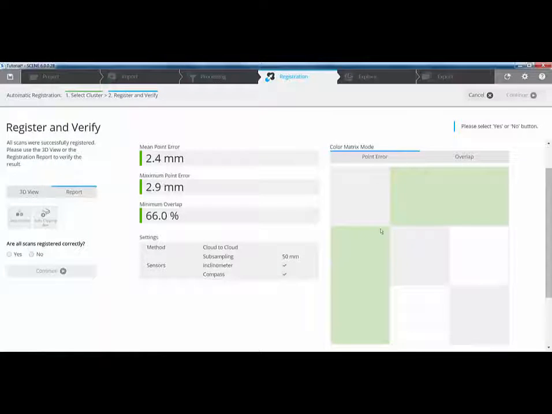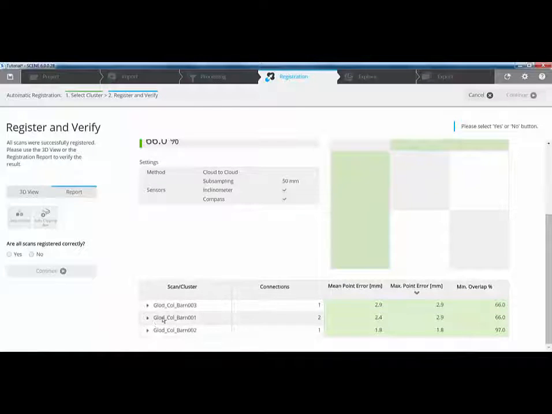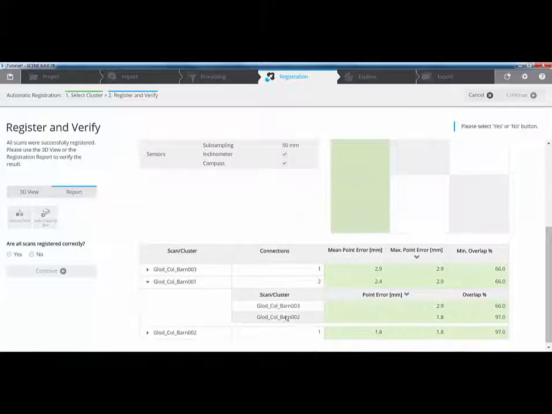And over on the right hand side, we have the new registration report. So as we float over any of these grey boxes, our grey boxes are our scans. So scan 1 is linked to scan 2 by a 1.8mm mean error, and is also linked to scan 3 by 2.9mm. Similarly, this one here, scan 2, is linked back to scan 1 by 1.8mm, and so on and so forth. Down at the bottom, we can also start to see which scans are linked to which and how many connections they have. So scan 3 only has 1 connection, and scan 1 has 2 connections. So here we can see it's linked to these 2 scans by which error and by which overlap.